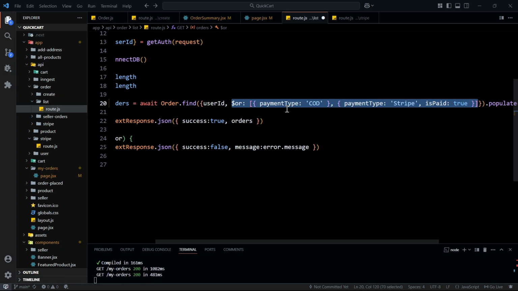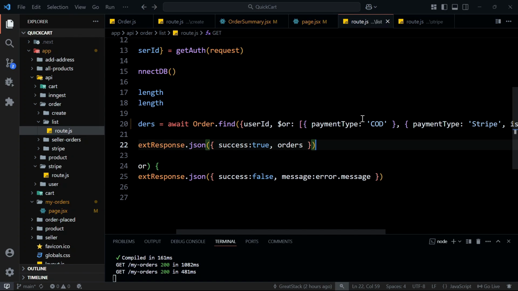If any of these object conditions is matching, then only we will get the data. If the payment type is COD, then we will get the data, or if the payment type is Stripe with isPaid true, then only we will get the data. We will save the changes.